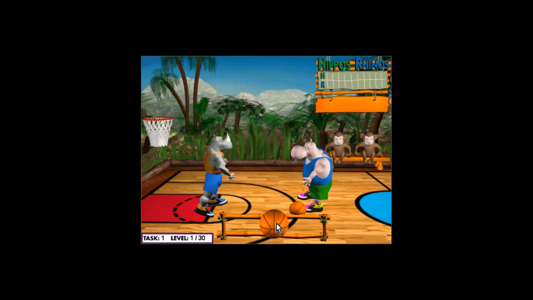Hold down on this ball. Meep. Meep. Listen for something different. Meep. Meep. Meep. Meep. I heard it. I passed it. I get a reward. It's a banana.